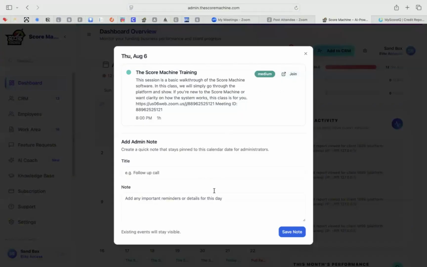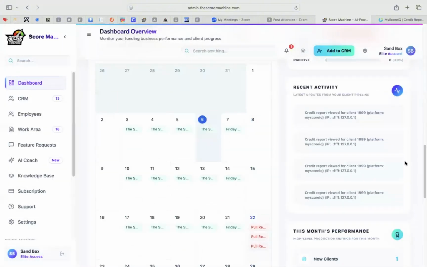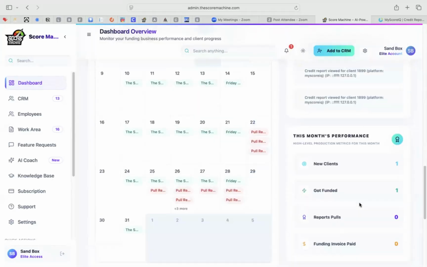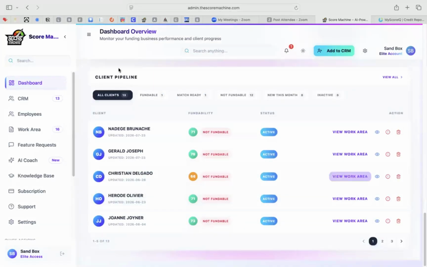Also, on your calendar, if you need to put any notes or reminders, you can do that as well. Title, the note, and then you'll go ahead and save it. And then when you come to your calendar and you log in, you'll see your reminder here in red. Then we have recent activity. This month's performance is located here. Your pipeline is located here.